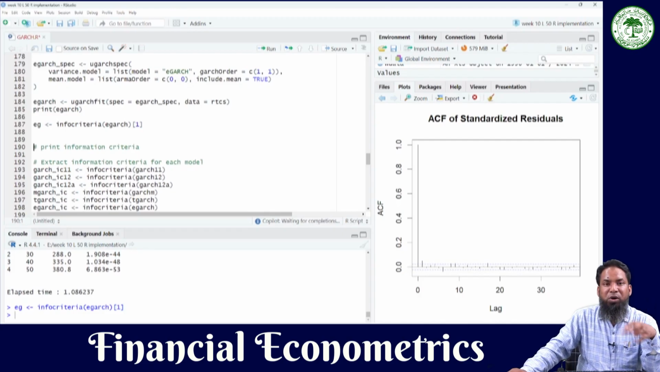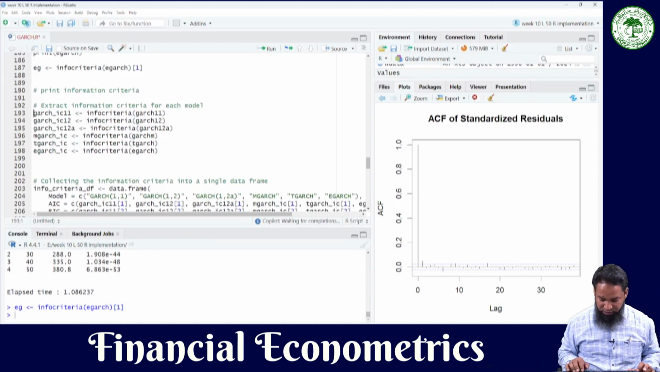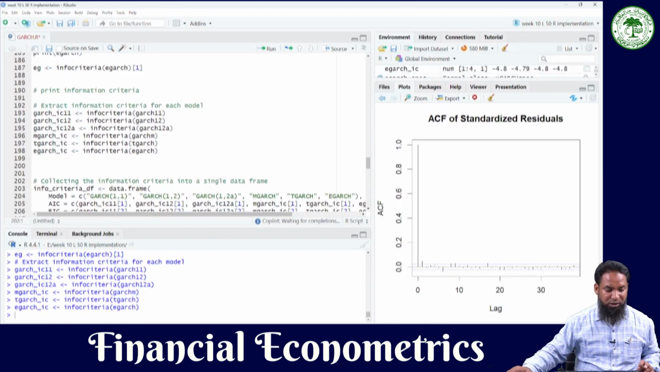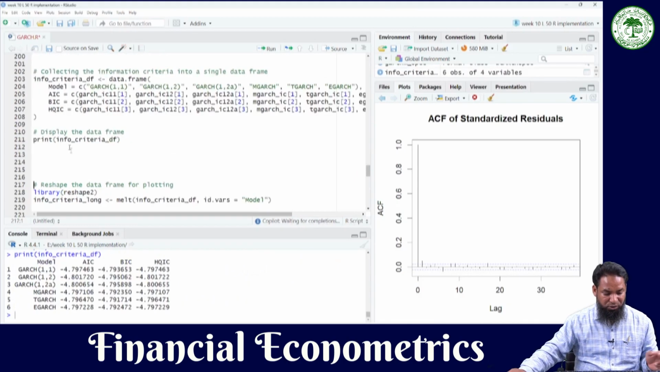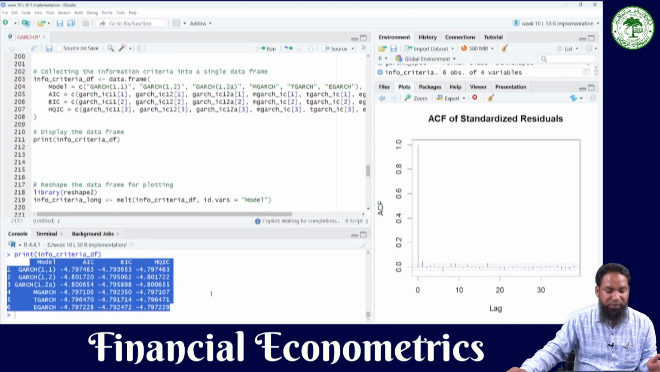Among these competing models, which model should we choose? One way out is that we can compare the information criteria, and those models which have the minimum information criteria, we can choose as the final model. To make the comparison, here we are storing all the information criteria from all the models. Then we are collecting that in a data frame and printing. So now we can compare all those models' information criteria.